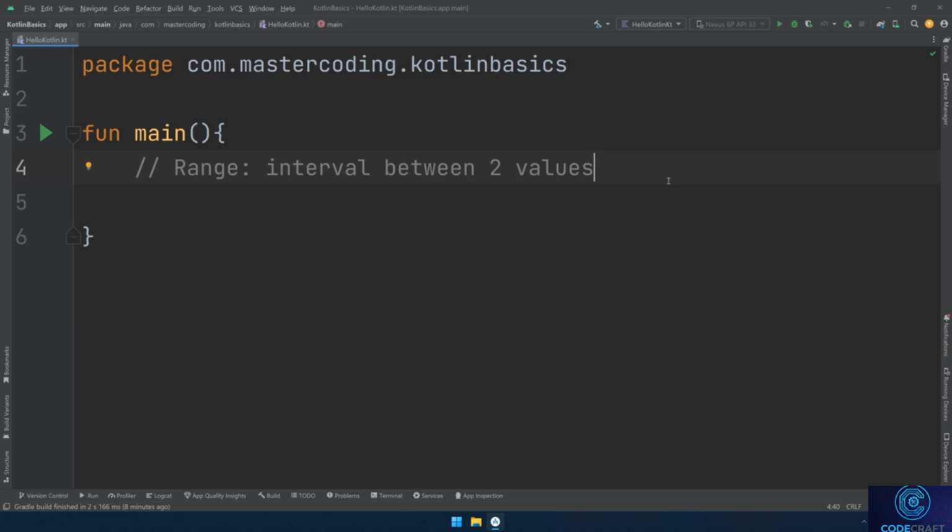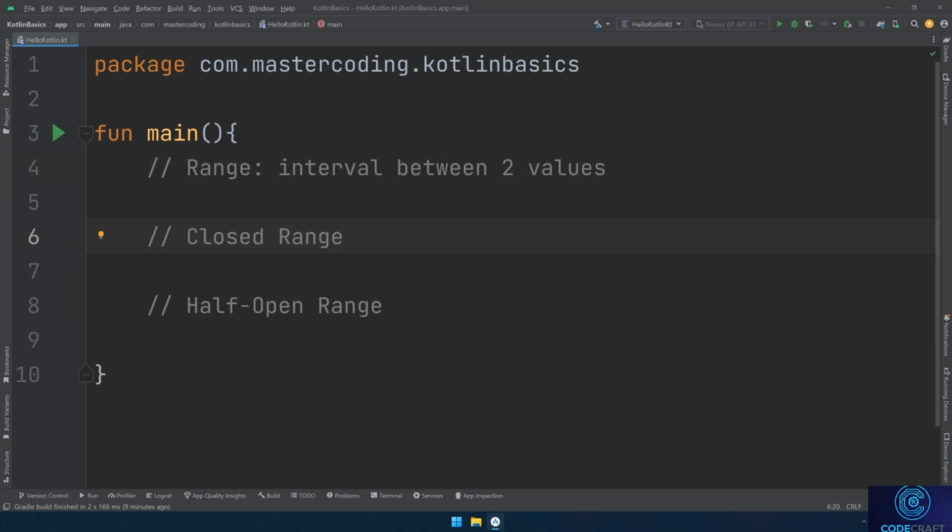Kotlin provides two types of ranges: closed ranges and half-open ranges. A closed range is defined using the two dots operator. It includes both the start and end values.